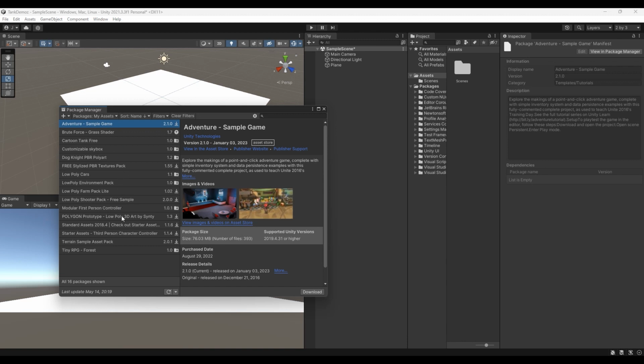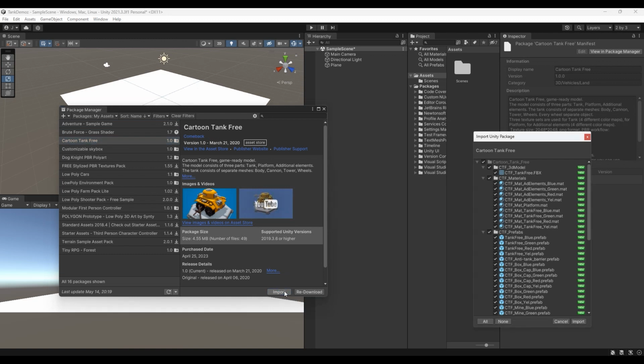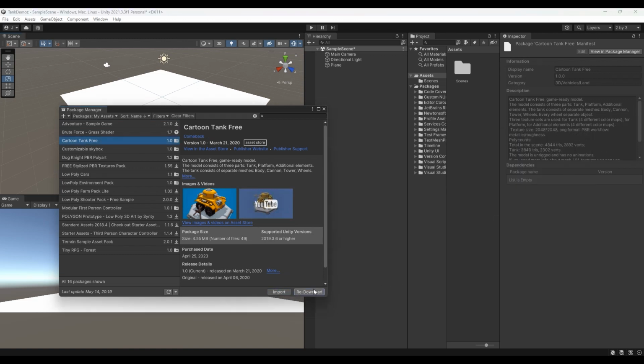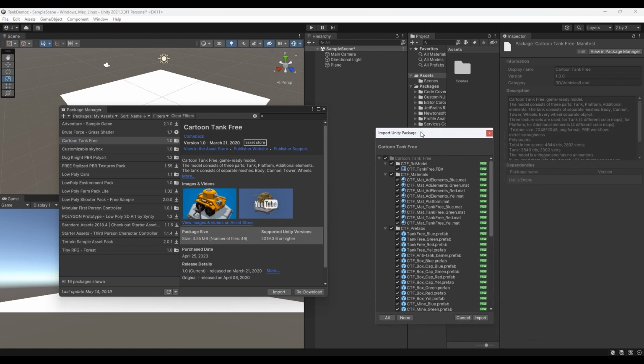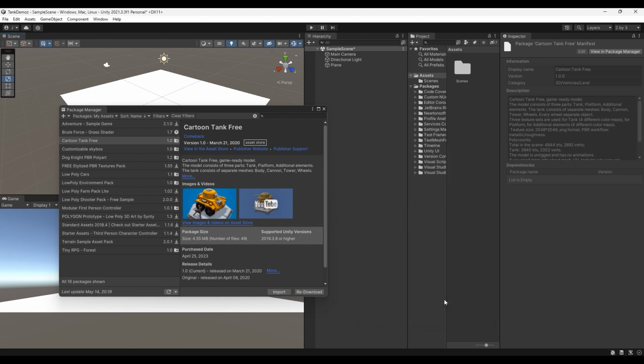I have a bunch of assets here, but the one that we want for this project is the one that we added from the Unity asset store earlier in the tutorial. So let's go ahead and find Cartoon Tank Free. And we're going to hit download, or re-download if you already have it installed. And then we're going to hit import. It's going to ask us which assets we want to import. And for the sake of this tutorial, let's just import all of the assets.